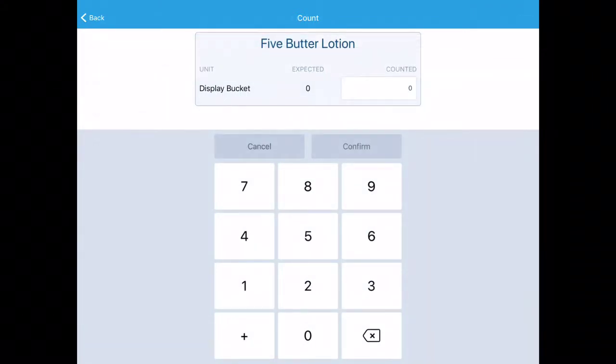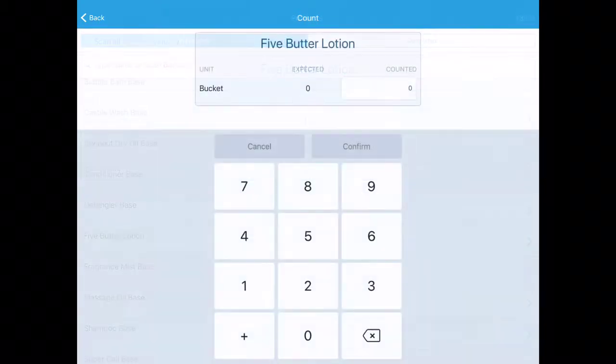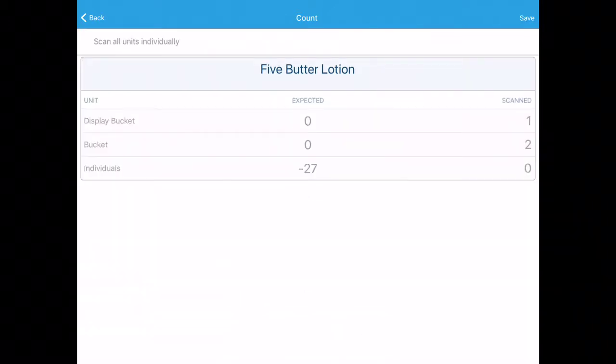So here I'm just going to go ahead and select display bucket, and I'm going to go ahead and count just one bucket, to indicate that I have one display bucket, and I'm going to go to bucket and now indicate that I have two regular buckets of lotion. So again, we've already programmed this to know exactly how much that will be, and that's what we'll take into consideration when you're filling this out. So once I do that, I'm going to click save after I do so.